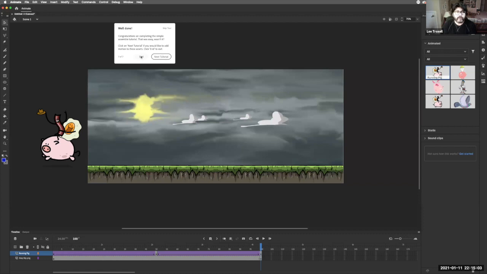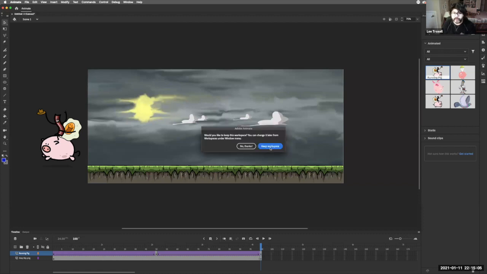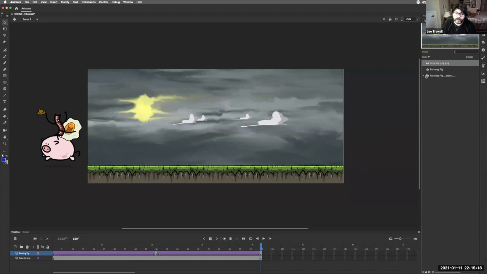So I'm going to end this tutorial and keep this workspace. I'm going to stay here for just a minute because I want to talk about these assets. So for example, here's our running pig. Let's go to our library. When we go to the library, it's only going to have the things that we used in this document, which are the gray sky, the running pig, and the elements they used to build the running pig. So we've got the bacon face, the egg white spots, the hand, the hat, and the shadow symbol.